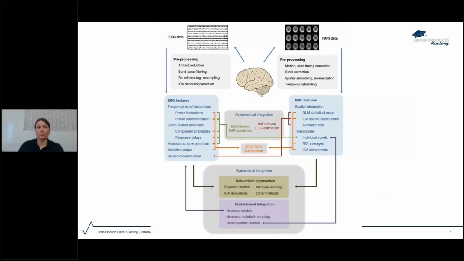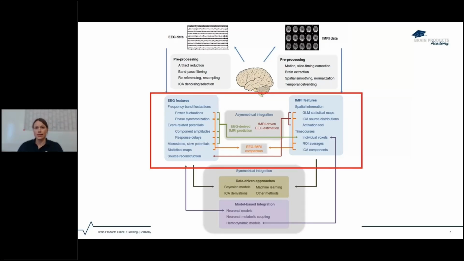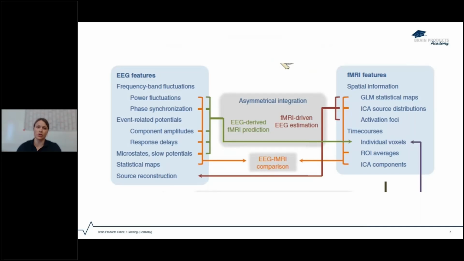Then after pre-processing, we need to consider how to obtain features we are interested in. We should have already planned this during the study design phase. However, here I just want to point out some examples of features or signals that we can extract from the EEG and the fMRI. And then we can use this in further analysis. This figure also shows how we can integrate data. Particularly, it shows the asymmetrical integration approaches.